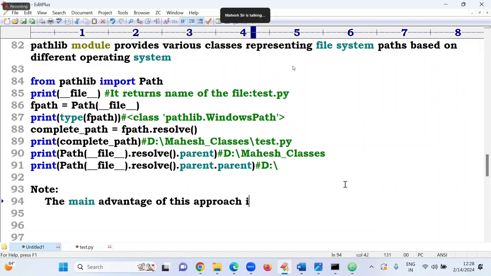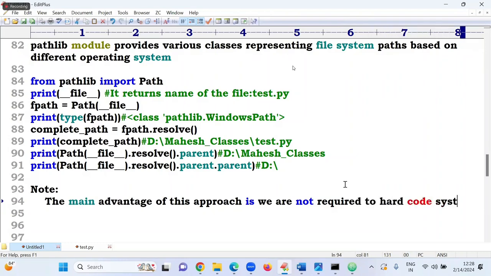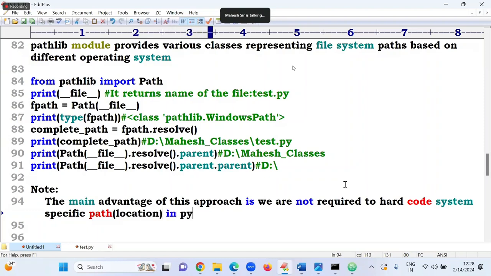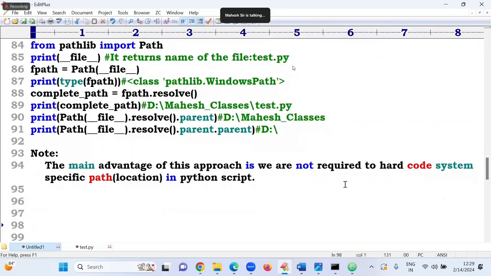The main advantage of this approach is we are not required to hard-code the system specific path, nothing but the location, in the Python script. Because on your machine, your files are in different places, and on my machine, my files are in different places. So instead of hard coding values, we are using this type of approach.